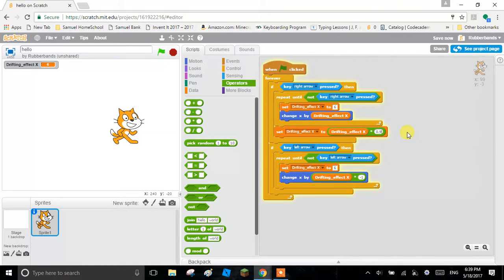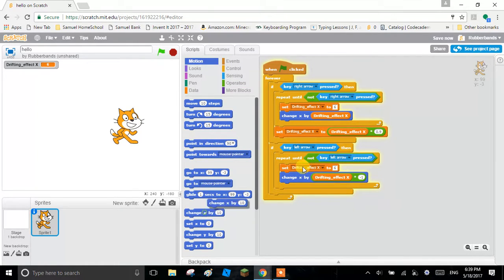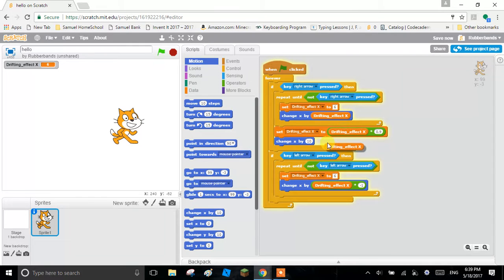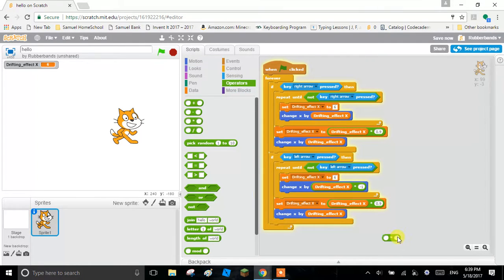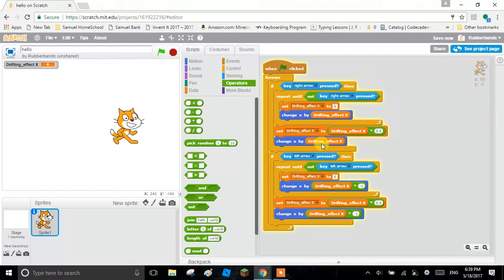But don't make it be 1 or go above 1. Otherwise, the drifting effect will just go faster and faster instead. So make sure it's less than 1 no matter what. So I'm going to put in 0.9, and then change X by drifting effect. Do the same thing for this one right here. But then, since this is moving left, times -1, then put it there.